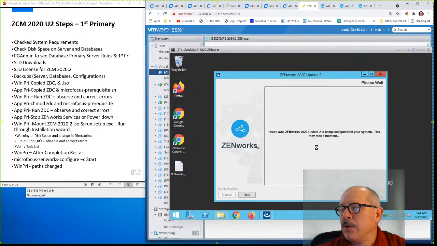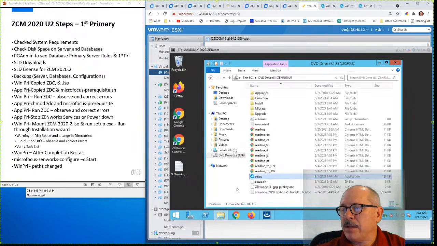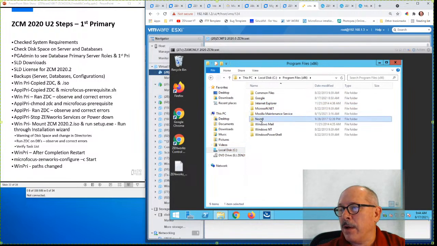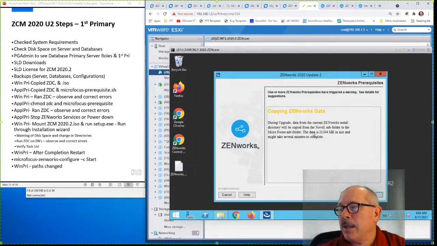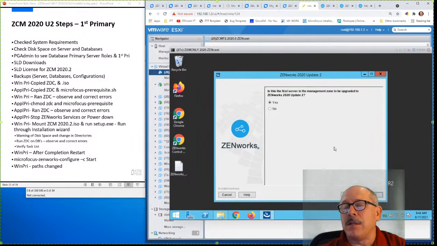And then it's going to do some pre-checks. As it's doing that, you'll see here, if we go to program files, it's Novell. There's no microfocus here. Just pay attention to that. This is where it's telling you some warning. We're copying ZENworks data. During the upgrade, the ZENworks install directory will be copied from the Novell subfolder to the Microfocus subfolder. And as you saw, there was no Microfocus subfolder yet. The data is about this big, so it may take a few minutes. So it's warning you there. Pay attention to that and make sure you have the right space. It checks that. If it doesn't have the right space, it'll tell you that you don't have enough space. But double check.